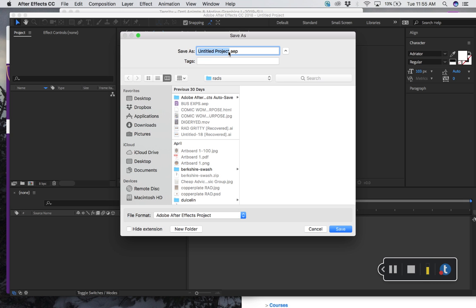So don't ever name anything Untitled Project, because future you, weeks and years from now, when you're looking on a hard drive, will not know what that is, and you'll have to open 20 of them to figure out what's what. So I'm going to call this Bounce. And I'm going to call it SU for summer and 19 for this year.